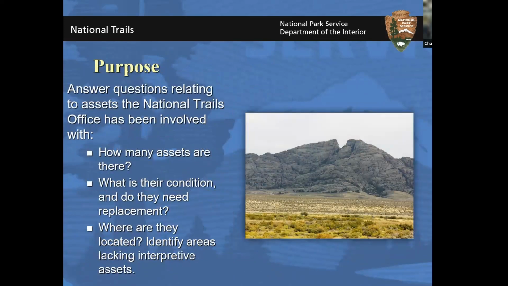So what is the purpose and why is this important? This project provides an overview of the wayside and signing efforts our office has conducted through the decades. In some cases, neither our office nor our partners have a record of certain projects along the trail. By utilizing the survey, we can start to fill in some of the blanks, including how many assets are there, what is their condition, and do they need replacement? Where are they located? This knowledge will allow the interpretation team and the design and development team to prioritize future waysides and signing efforts.